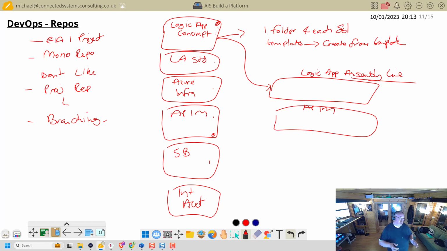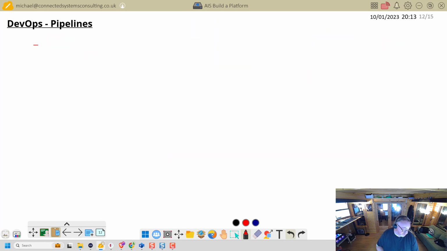And if you start having to have specialist skill sets, it just raises your cost of ownership. But also sometimes you need that because your complexity drives it. So just factor that into the thinking. Okay, so DevOps pipelines then. So how you do repos and how you do branching is going to affect this.